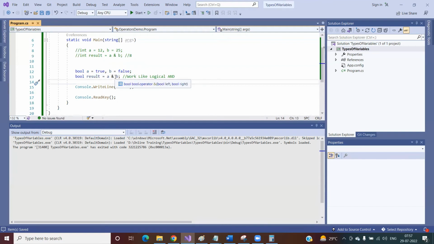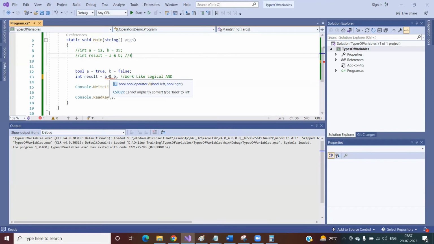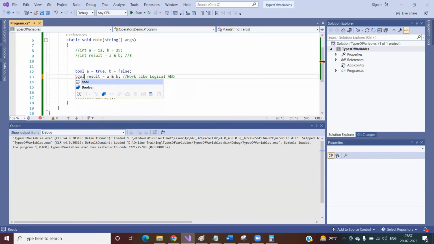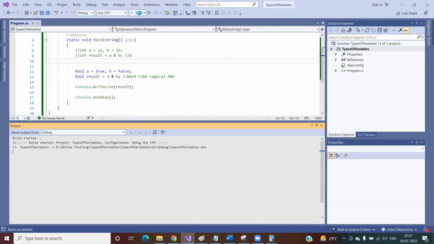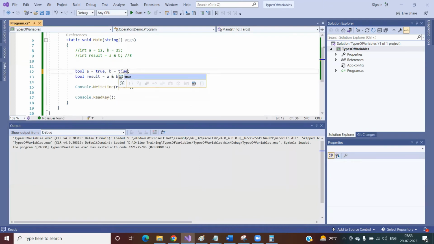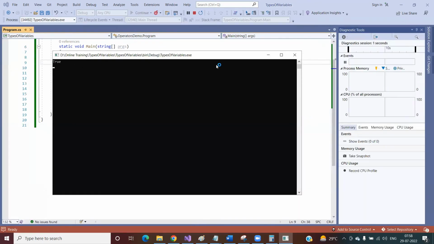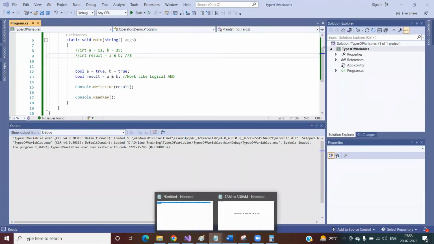As the bitwise AND operator is going to work like a logical AND operator, the return type is going to be Boolean type. So if you try to store this value in an integer data type, then you will get an error. It will say cannot convert type bool to int. So you need to store the result in a bool data type. So you can see it is false because both are not true. If both are true, then it is going to return true. Clear or not? Yes. Okay. This is important.